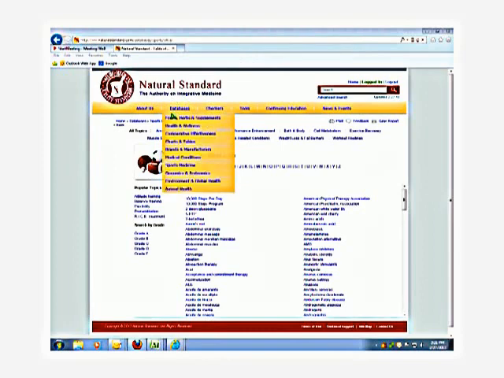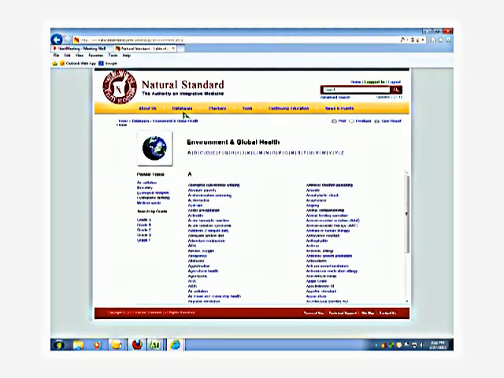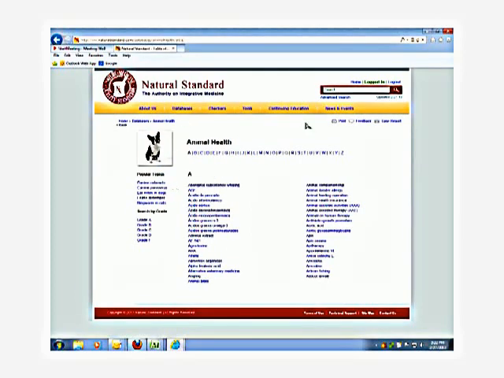Okay, and next we'll take a look at the other databases that are available, Genomics and Proteomics. We also have Environment and Global Health. And lastly, Animal Health. Now moving, let me just make sure I don't have any questions on those here. Perfect. Next, we're going to go into the checkers.